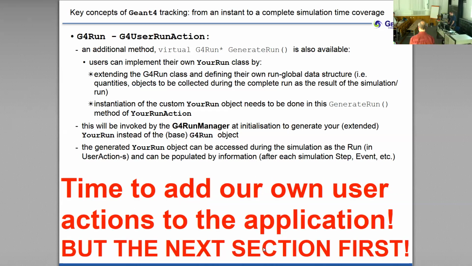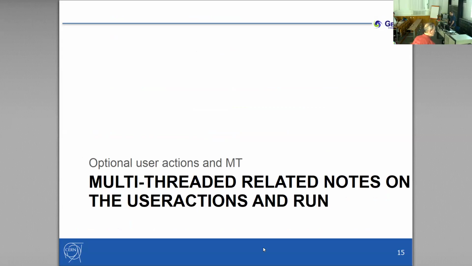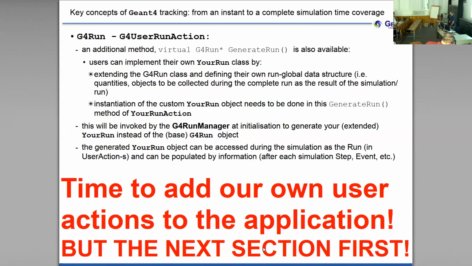So now we will add our action, and I am not sure we will have time today to see multi-threading in Geant4, but it's very easy to jump from one to another. So I hope we have time today to implement our own run action, and we can review maybe how the multi-threading works and leave it there before we leave. Any question? Okay, so we can go back to the code.